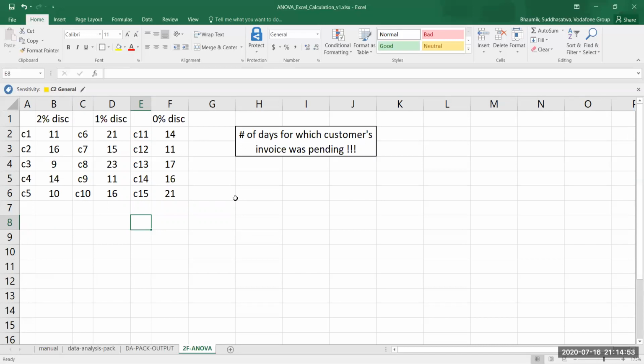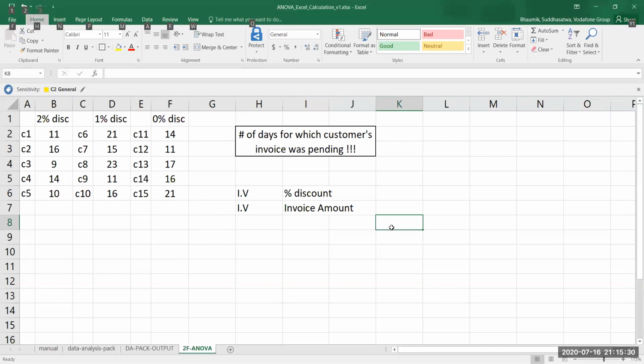A 2% discount on 2 rupees is not really a big discount, but a 2% discount on 1 lakh rupees is much bigger. So I need to know what the amount is going to be. Now you see, I no longer have a single independent variable. In this case, my single independent variable, or IV, was simply the percentage discount. Now I am adding another independent variable, which is going to be the invoice amount. To solve this kind of inferential statistics problem, I can make use of two-way or two-factor ANOVA, right?